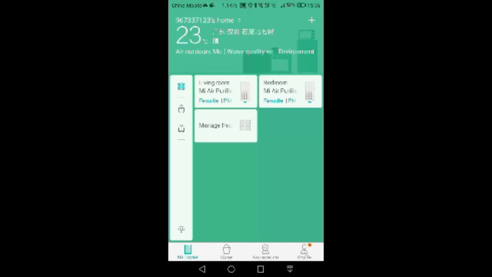The Xiaomi Air Purifier 2 has a system event where unfortunately it goes into a low power auto mode every 3 hours. However, there is a workaround for that, and this video will show you how to do that.